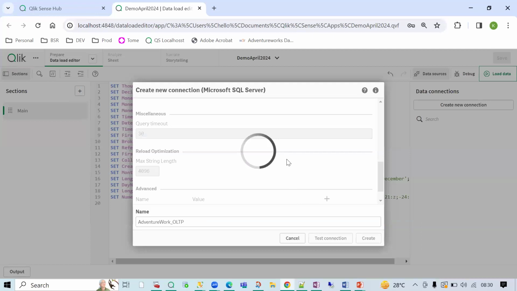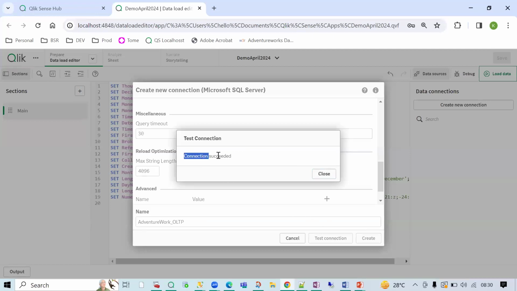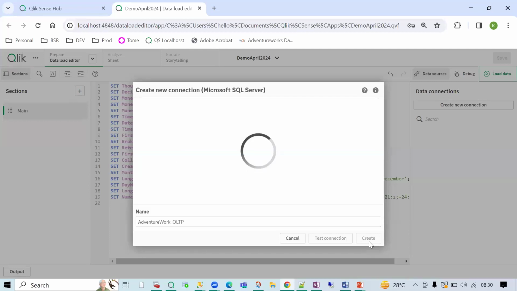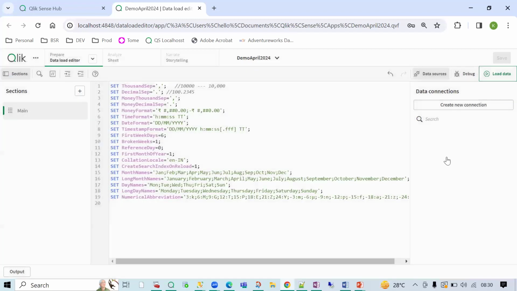If the connection succeeded, we can create it. Connection succeeded means nothing but our QlikSense is able to connect to that SQL Server database. Just click on close and now click on create. As soon as you create it, the connection will be listed here. There you can see that connection is created successfully.